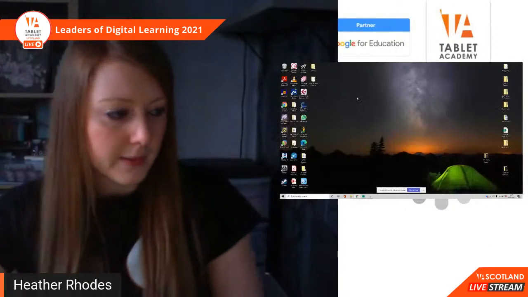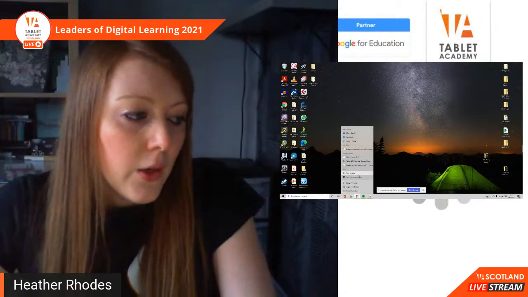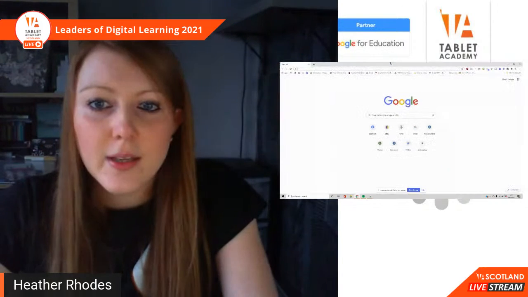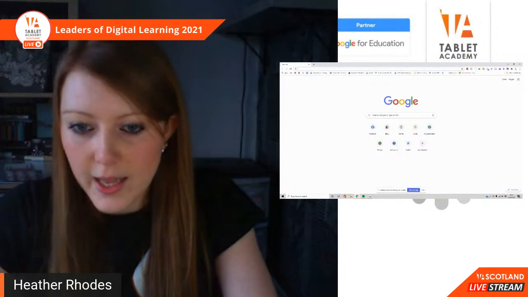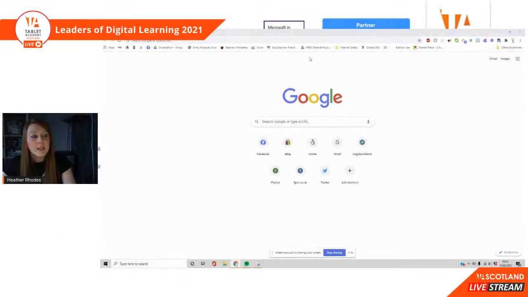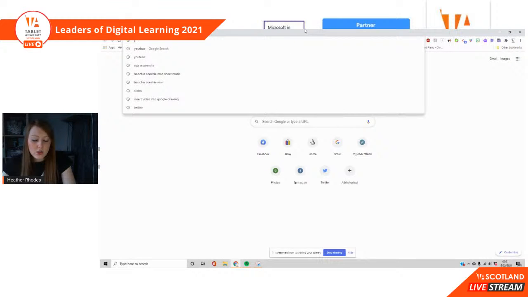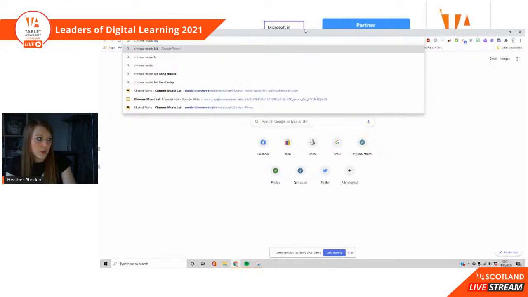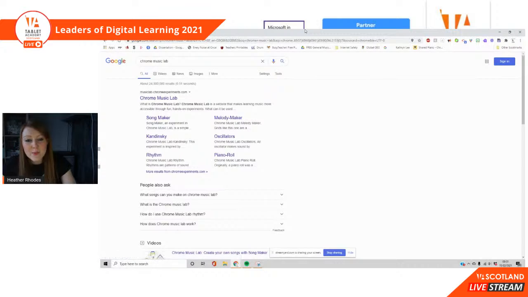Just going to share my screen with you so that I can show you the following stages. Give me 2 seconds. Brilliant. So, within the Chrome Music Lab and the different features of it, the easiest way to do this is to go into Google and type in the Chrome Music Lab. This is an experiment by Google. Basically, they are different programs and features that are created by a whole load of different creators.